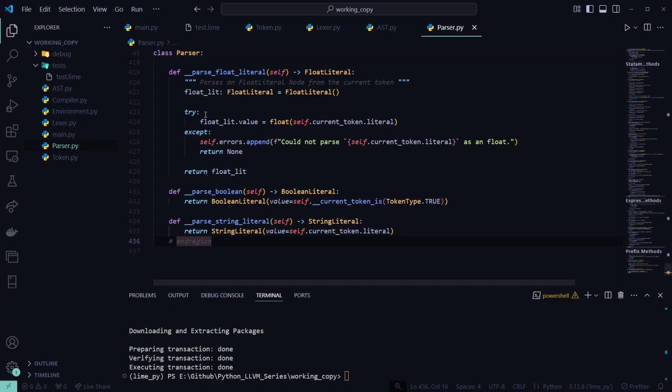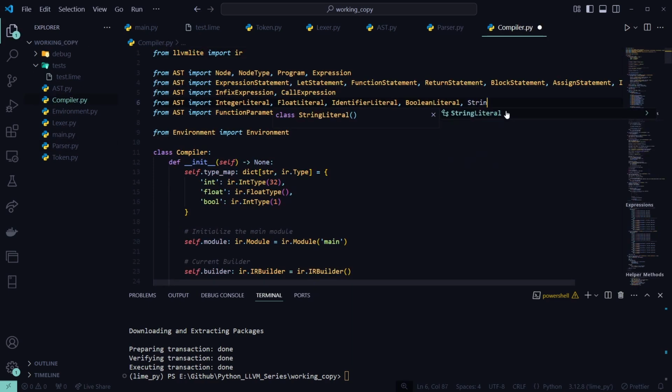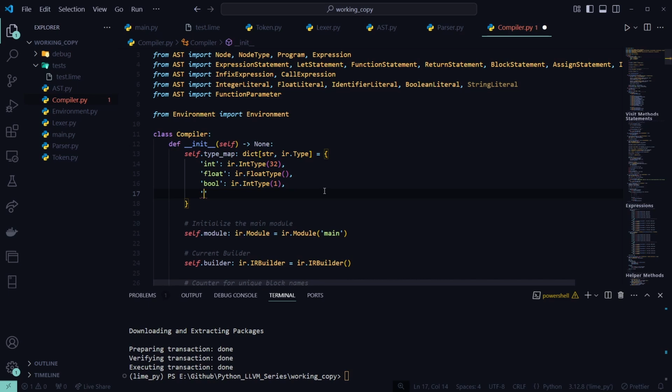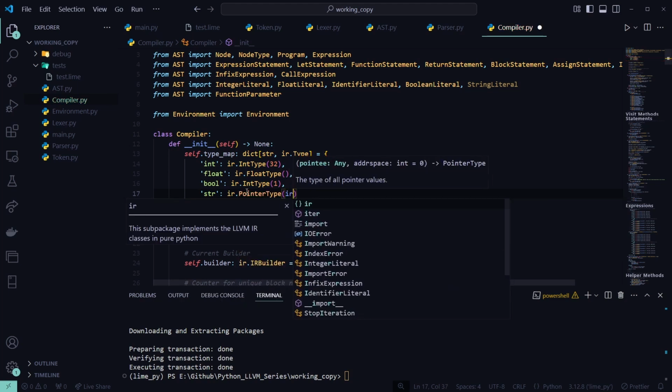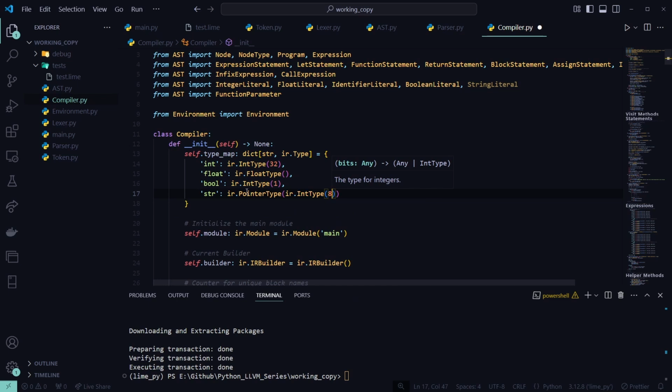So moving on into the compiler. We're going to start it off by importing our new string literal node. We're going to go to our type map, and since we added new types to our token file, we need to add them here for how the compiler is going to see those types. So we're going to add string, and that's going to be an ir.pointer type. And that type of pointer is going to be an int 8, so an i8, or the same type as a character.